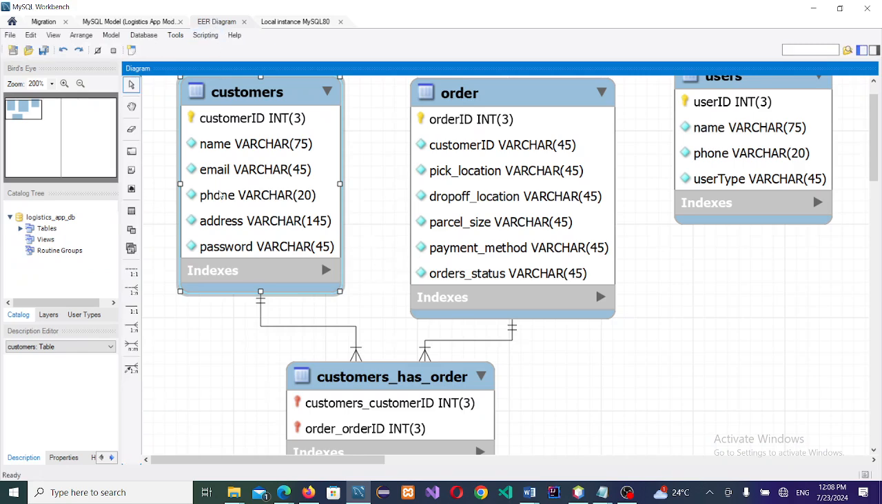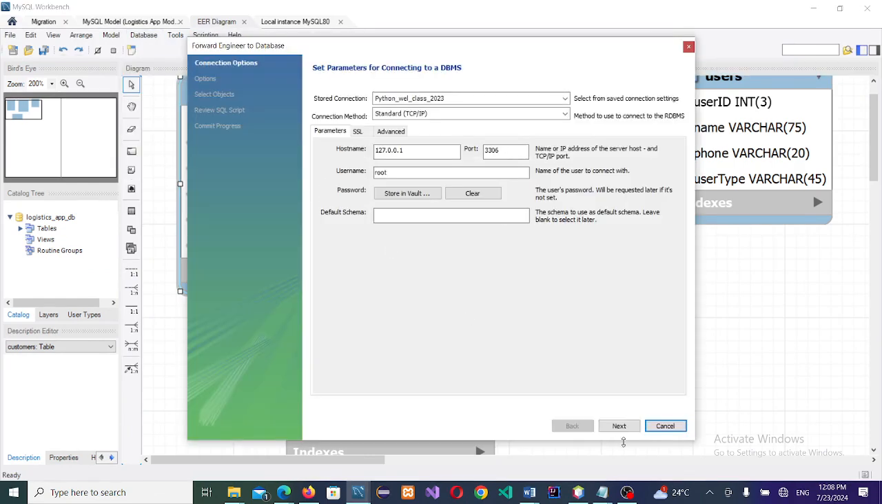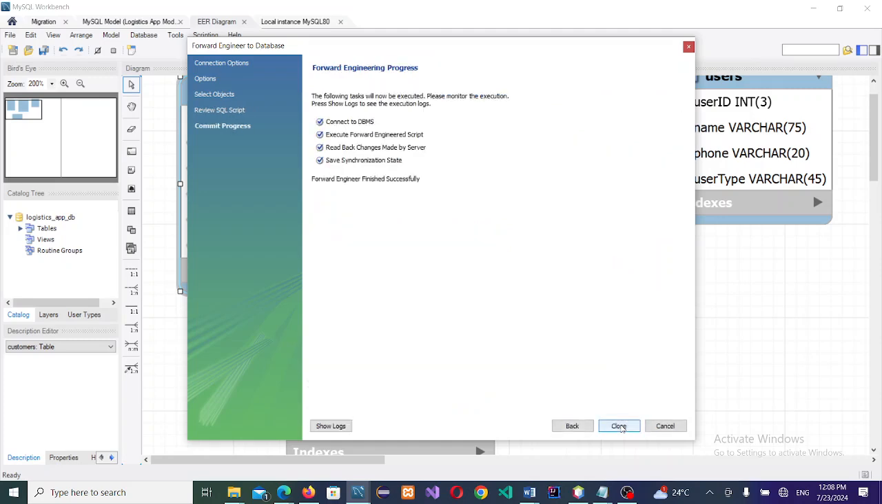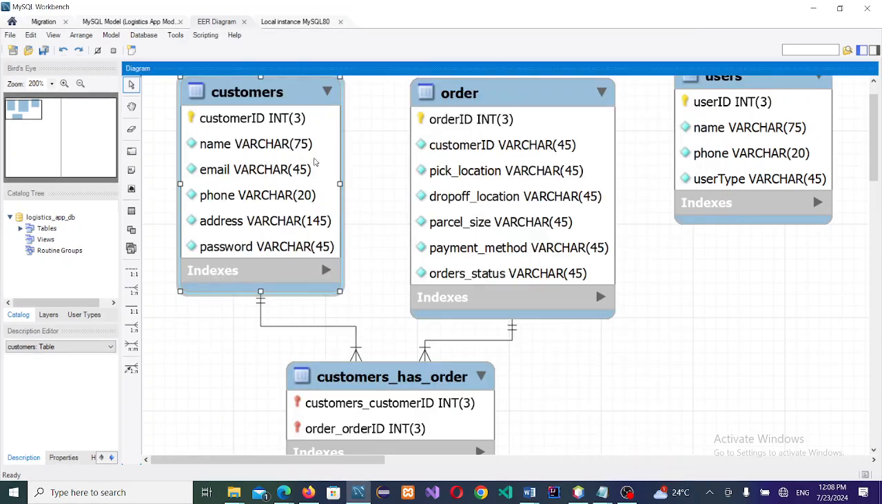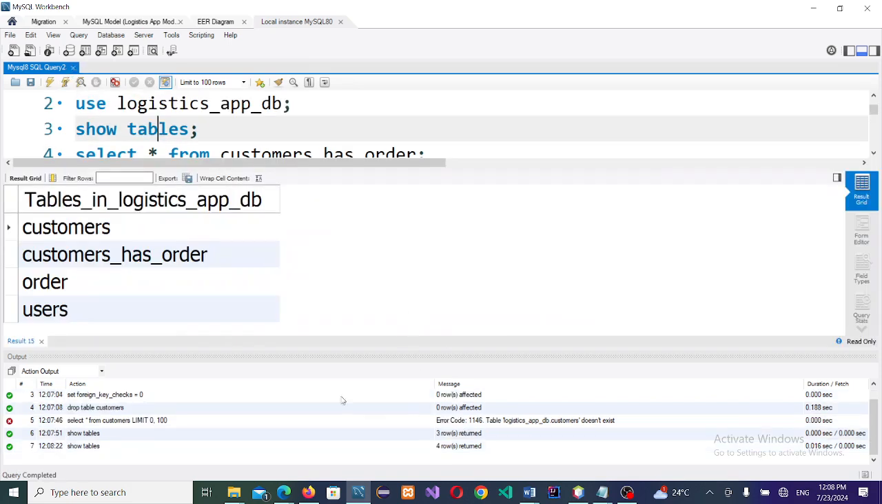So go back to the model and push it again. How do you do that? Databases, forward engineer, then next, and next, then close. Then you come back to the MySQL query and check for tables. We've checked for tables, and this is table customer.